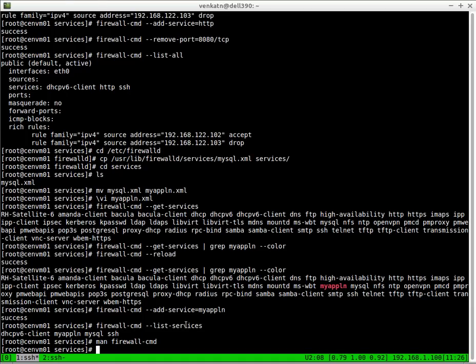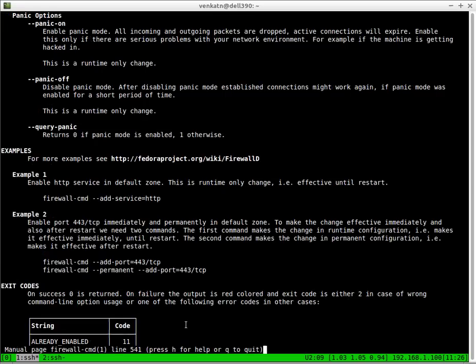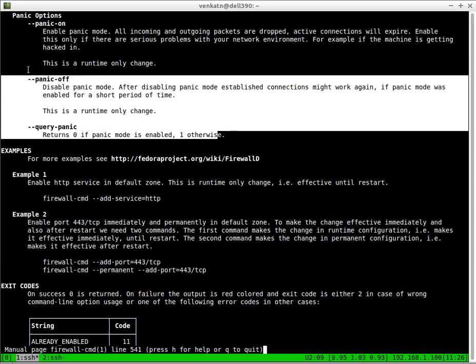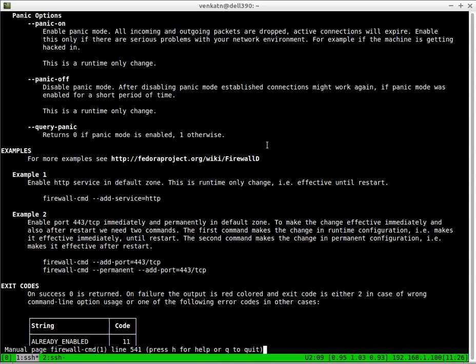There is one other thing I wanted to show you. There is an option called panic. So what it does is, if you pass the option --panic-on, it will drop all the packets. So it basically shuts the firewall. So no outgoing, no incoming. In case of emergency, you can use this panic on option.